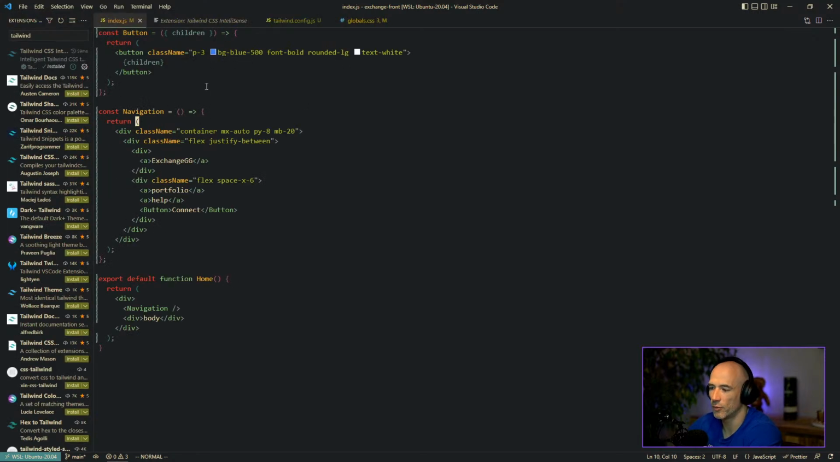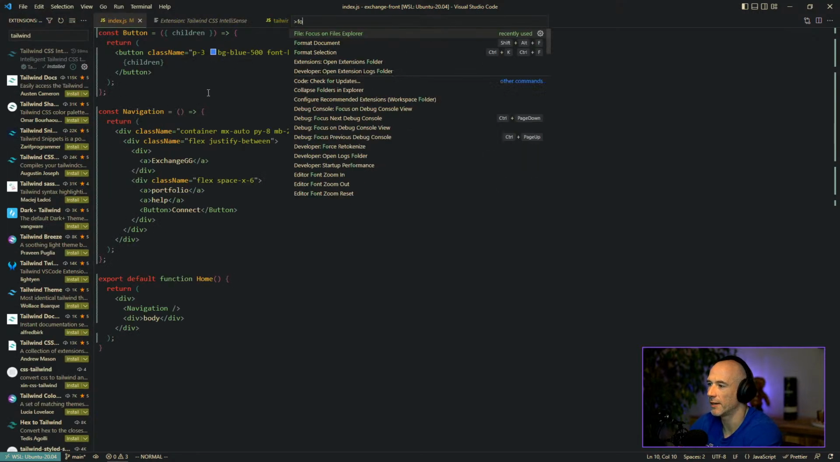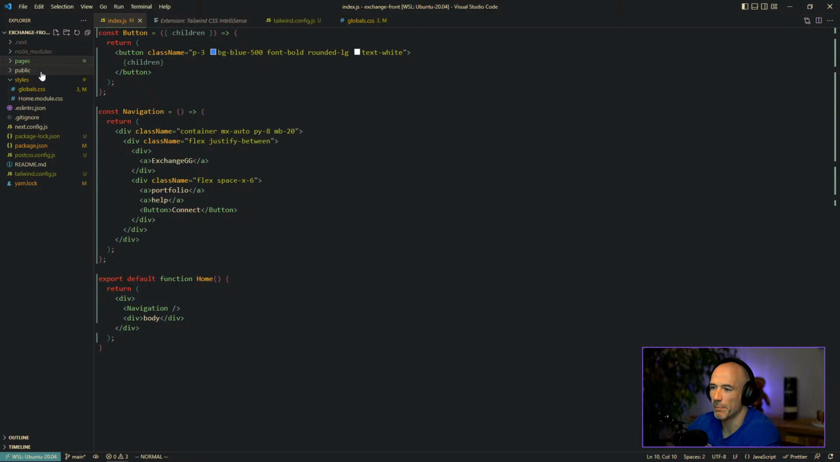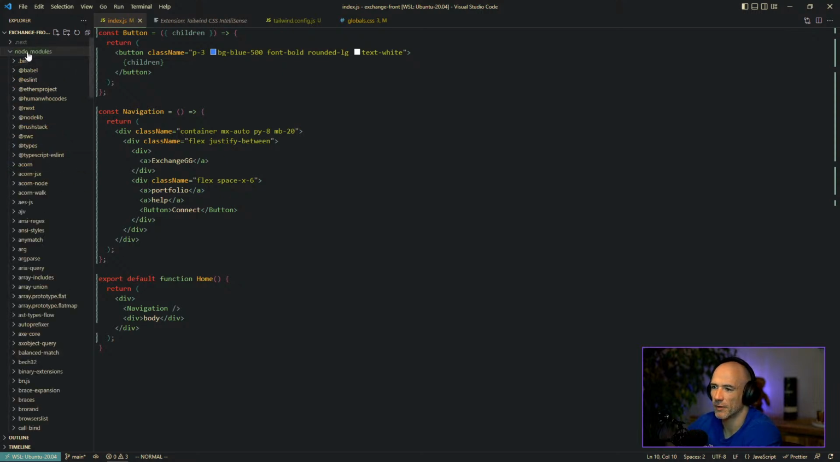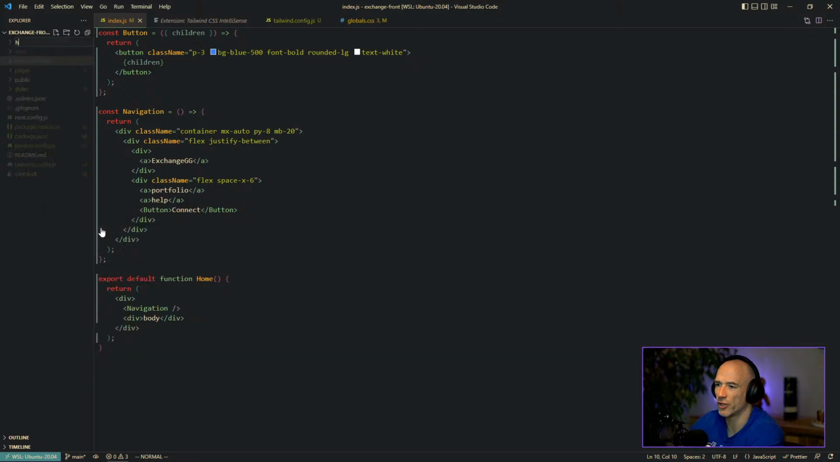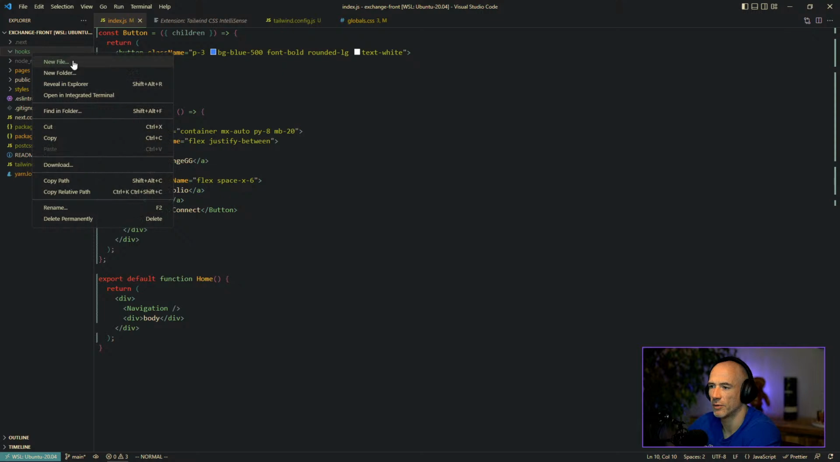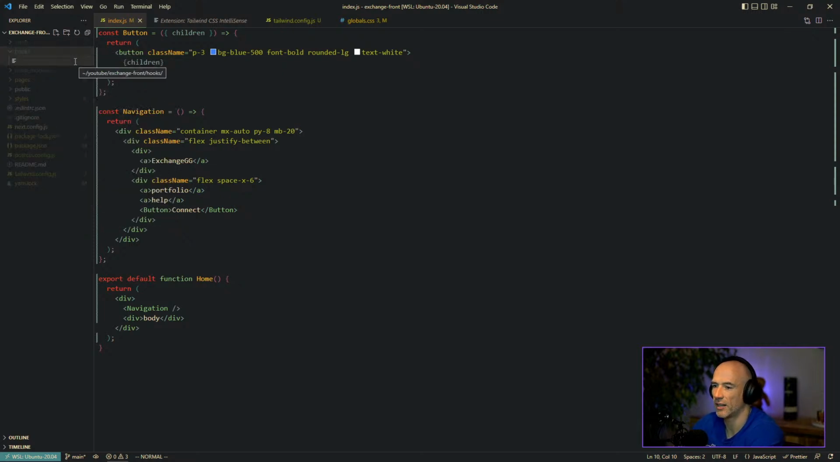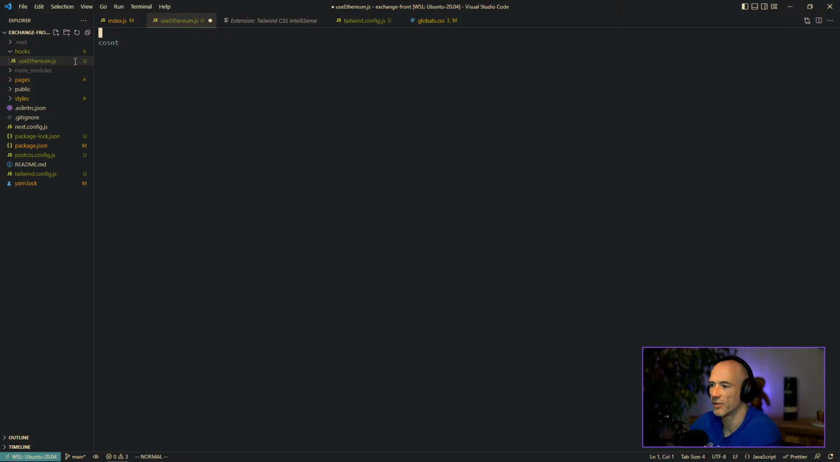Okay, cool. So what I'm going to do, focus file explorer maybe. Yes. We're going to make a new folder under public pages. We're going to call this hooks. Right, we're going to make a new file. How do these guys call this? useEthereum or something? useEthereum.js.